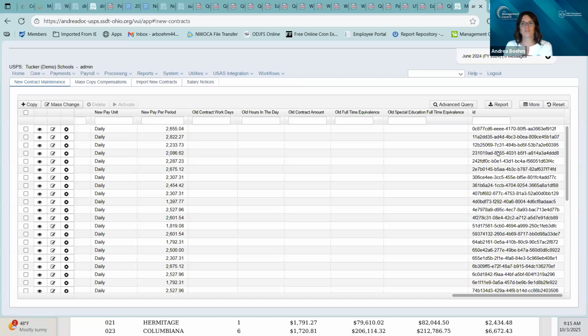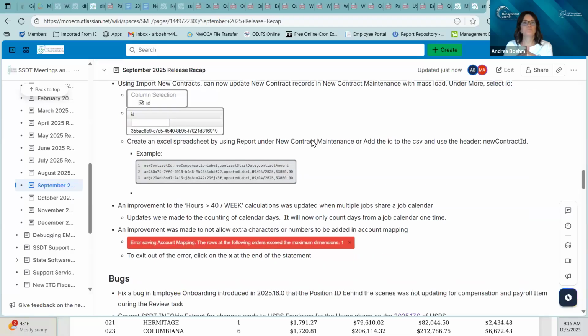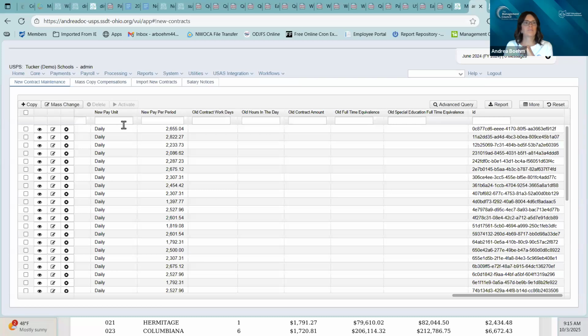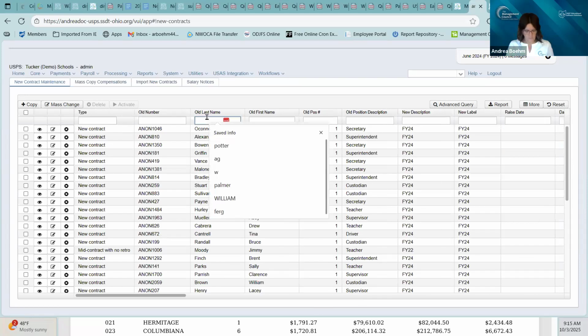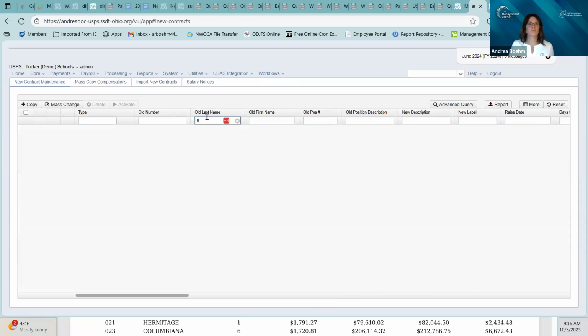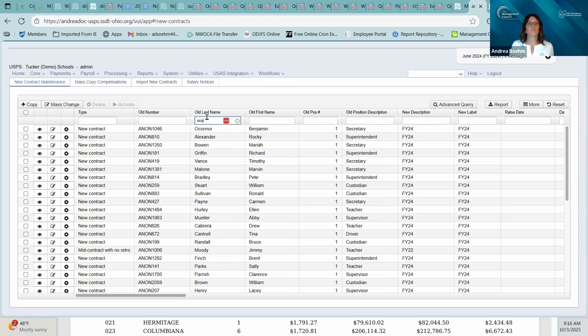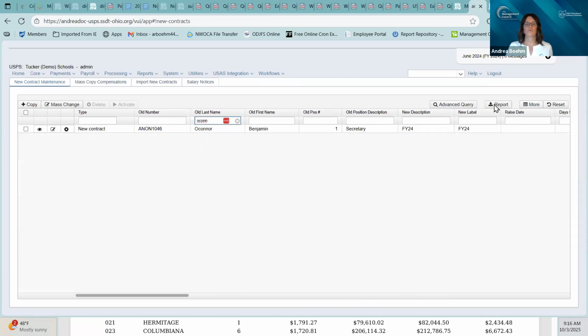So once you got that in your spreadsheet created, the next thing you would need to do is change that to new contract ID. So that header ID needs to be changed to new contract ID. So when you're going in and creating a spreadsheet for, I'll just say O'Connor, okay, and I do report.